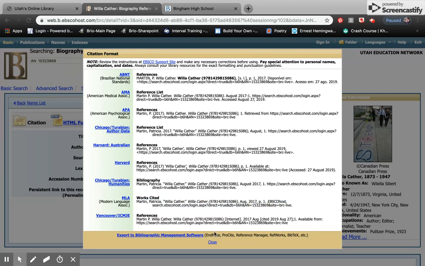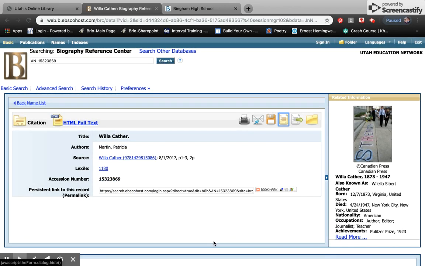There's also an option that you have to send the article to yourself. I would recommend that you open up just like a Google Doc and keep track of all of your links, because that way you don't have to go back into the database and start your search all over. You can just use the link that the site gives you, and that will take you directly back to this biography. So this is how we use EBSCO.